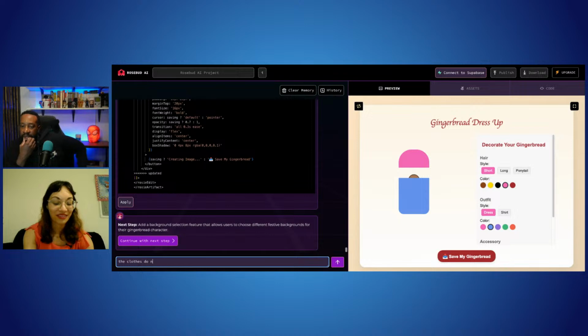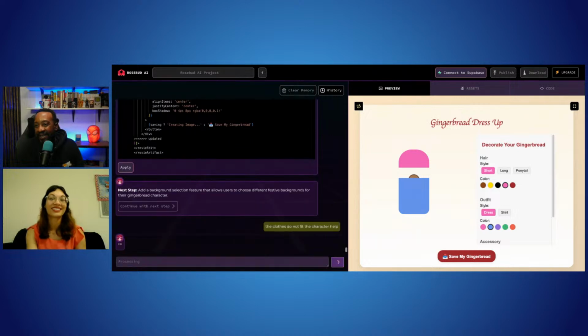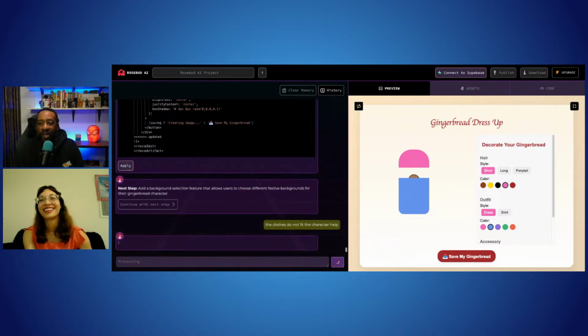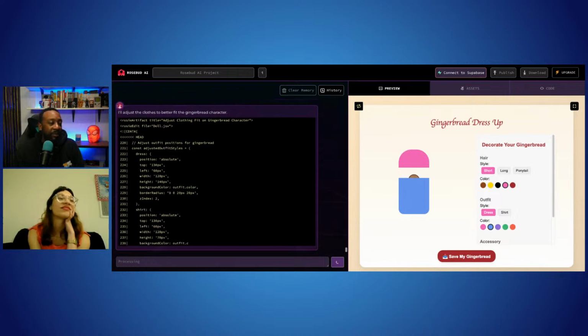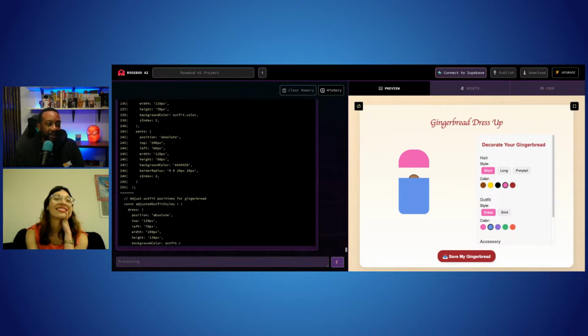Do you have a sample of the jeans properly fitting the gingerbread man? Oh, now you're asking a lot. The clothes do not fit the character. I can generate pants for it, but it didn't fit them. One thing at a time.